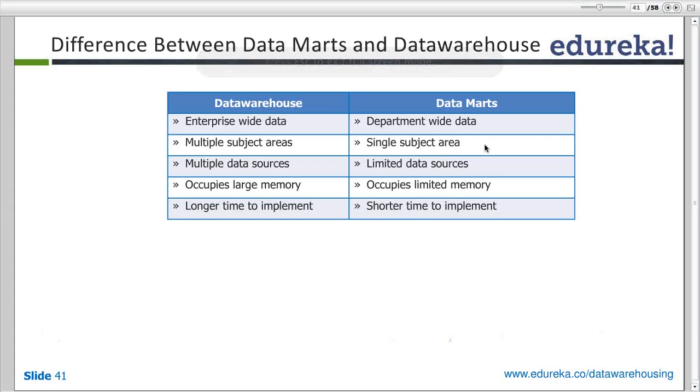implement, because obviously it's a subject oriented data warehouse, so you won't need to analyze different aspects of the enterprise to form a data mart. You just have to focus on your business requirement and form a data mart within a shorter period of time. So that's what it means when you say longer time to implement and shorter time to implement. So those are basic differences between the data warehouse and data mart.